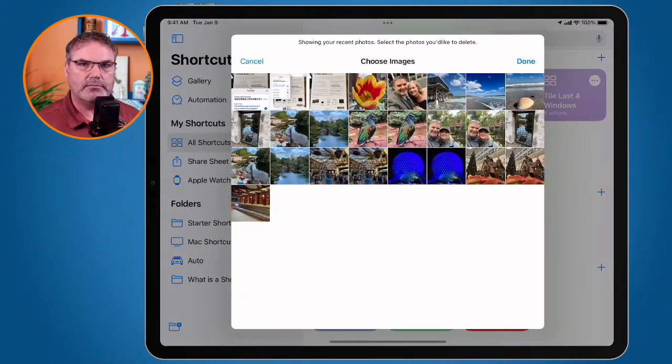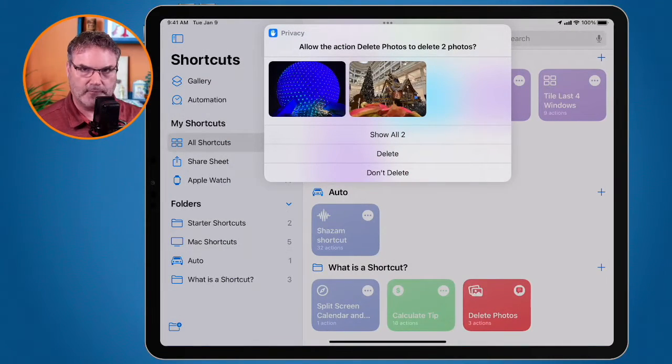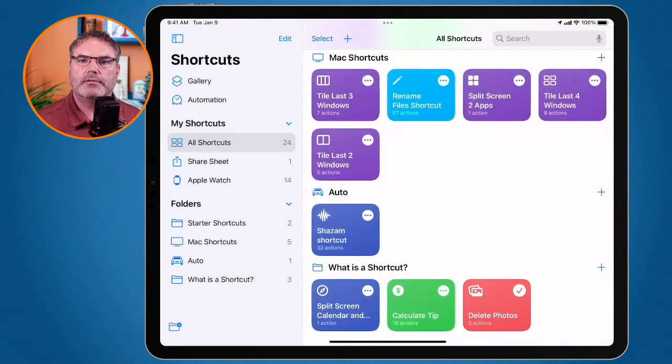It's going through and, oh, it looks like I have a couple duplicates here. Done. I delete them, confirm that I want to delete them. If I want to see them larger, I can show all two, but I'm just going to delete them. And now they are no longer in my photo album. They're in the deleted photo album. So I can easily manage my photos just by going through and tapping on that. So there's a lot of little things that you can do with shortcuts.